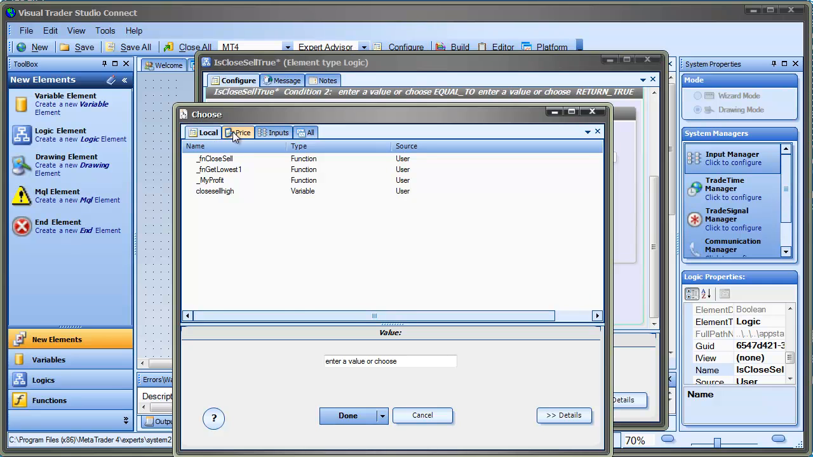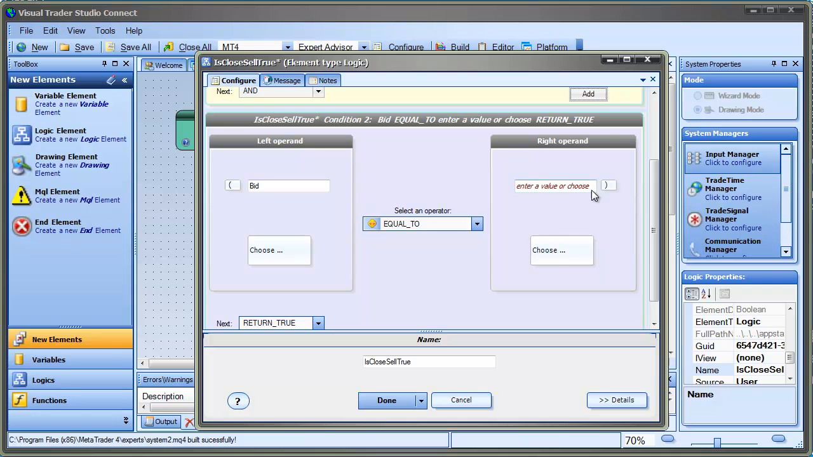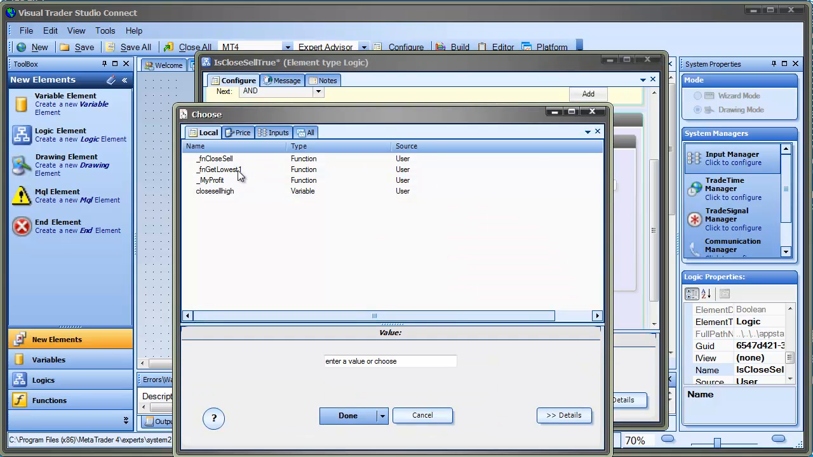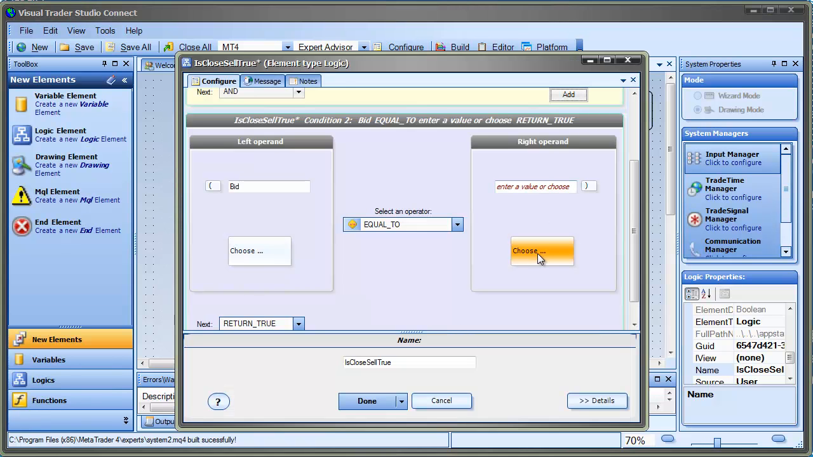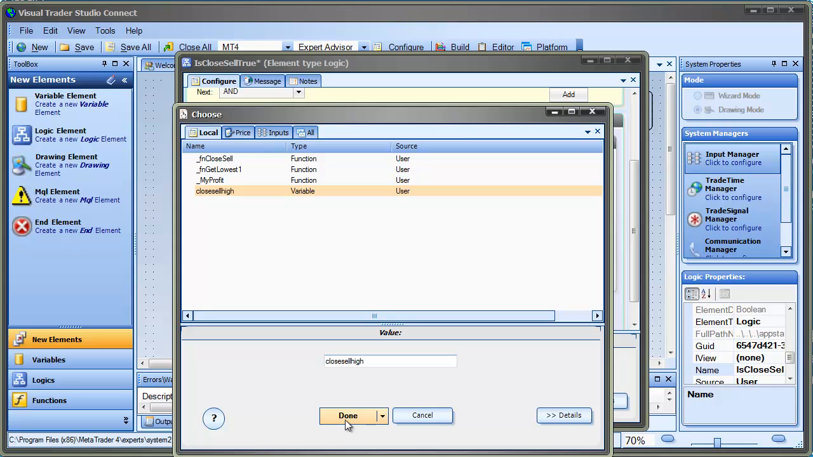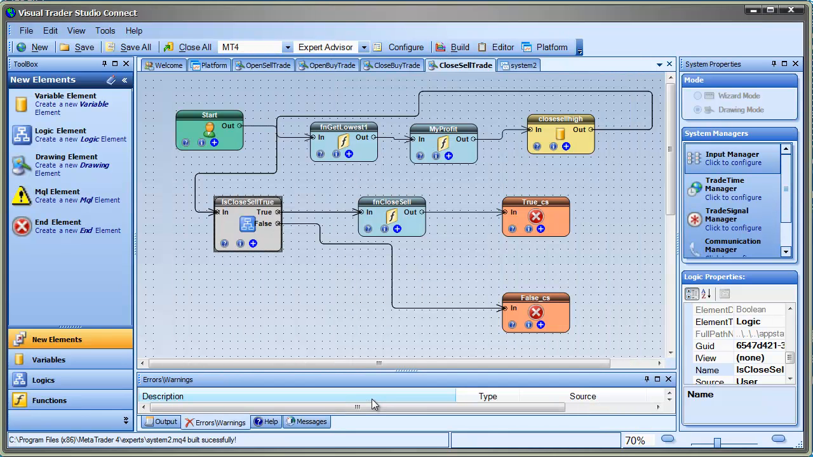For the left operand, I'll go to Price and select Bid. For the right operand, I'll select Choose. From the local menu, I'll select Close Sell High. For the operator, I'll select Greater Than, and I'll select Done to save and close. I'll build the system, and then check the status for success.